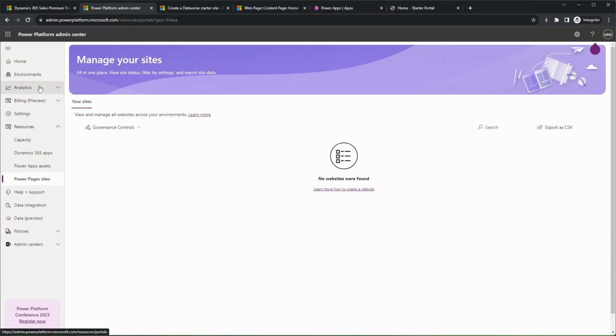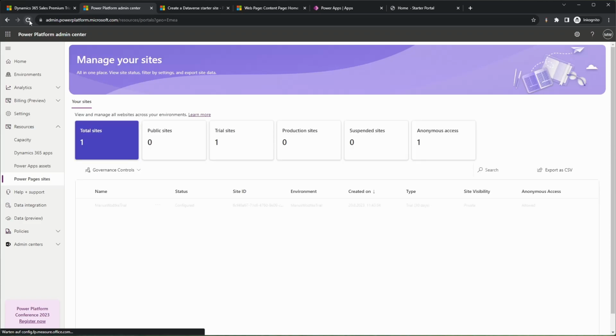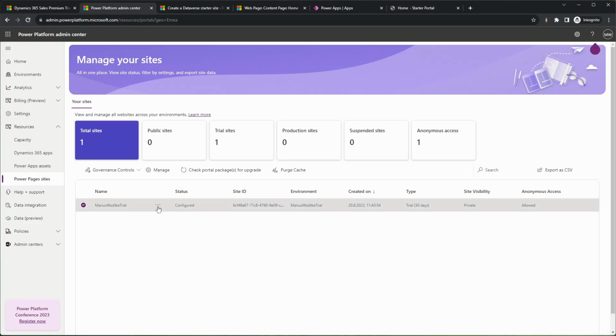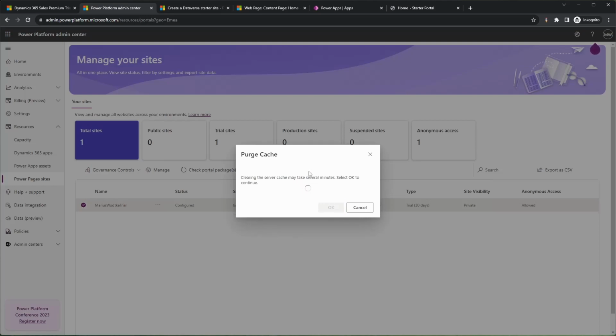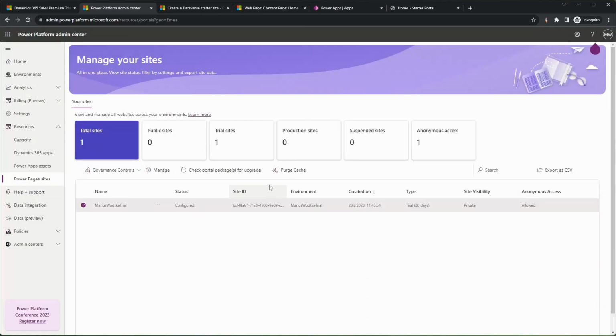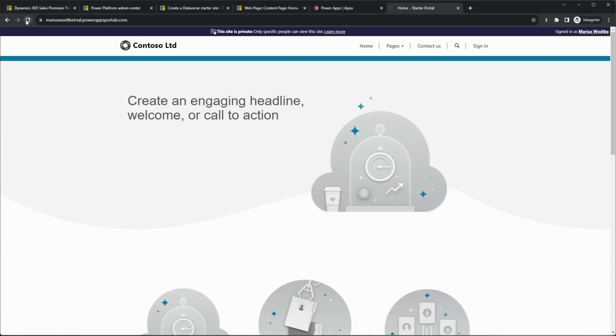Back at admin Power Platform, we will reload and find our portal, and then if we select it, we can purge cache. That's an action here in the context menu as well as in the ribbon. So let's purge the cache. And if we now go back to the portal and refresh again, then we will see that our hello world is there.